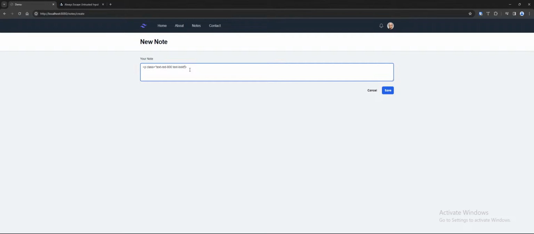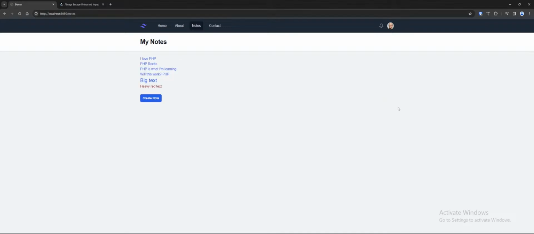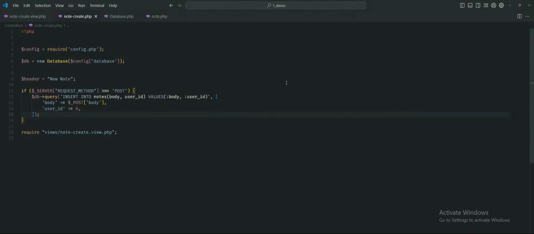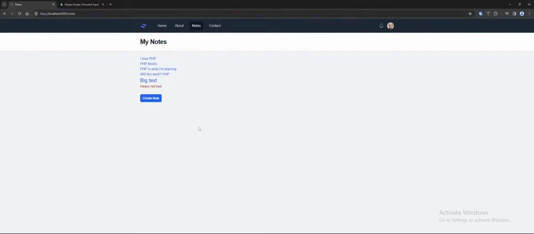Okay, then heavy red text. Okay, let's see. Save. Go back to the list of notes. See, heavy red text. It's not heavy. I probably misspelled something. Okay, now this is bad.